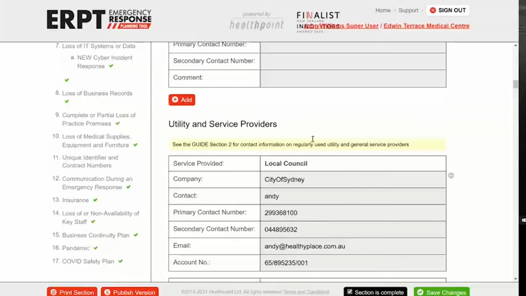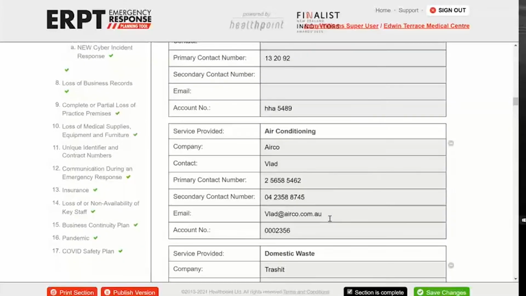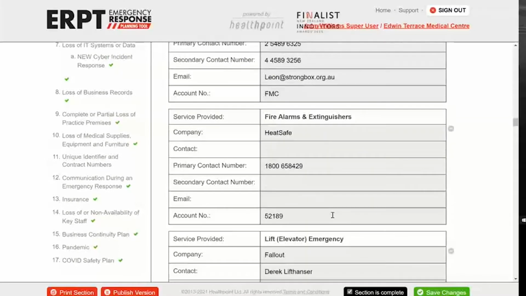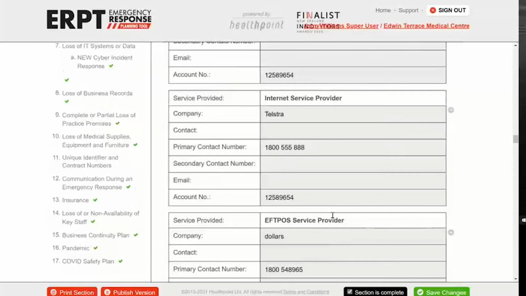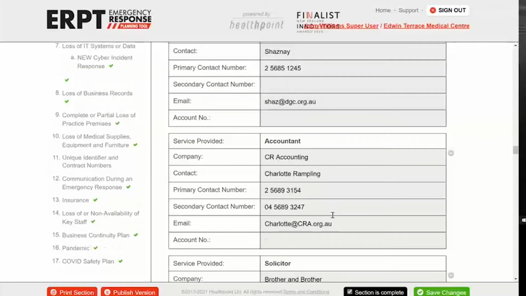So we've got pre-headed boxes down here just to prompt practices of the kind of providers they need to include. So local council, power supplier, gas supplier, water, air conditioning, domestic waste, clinical waste, cleaning, security, even down to things like solicitors and accountants. So there's pretty well everything covered. Practices don't have to complete every box, it's only the boxes they want to include.